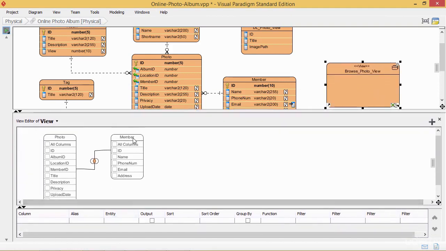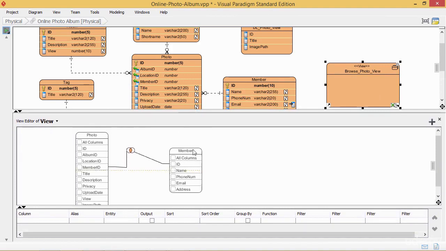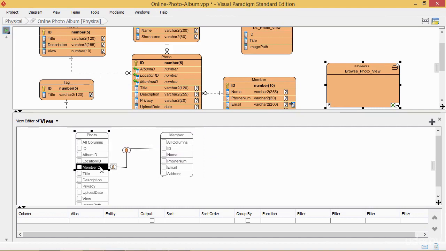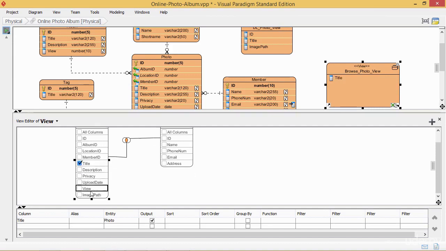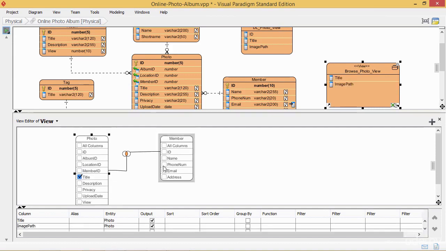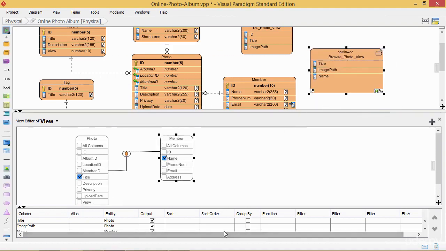Great. Let's make it a little bit bigger. Then we look at the bottom. You see we already helped you make the join, because we found that the member ID and the ID are the link between them. We talked about this, the foreign key, in the previous lecture. Then we can select what we want. We want the photo title. We want the image path because we need to show the photo. And then we also want the member name. So it's that easy. Just create it.